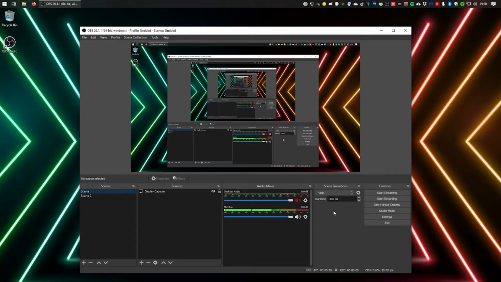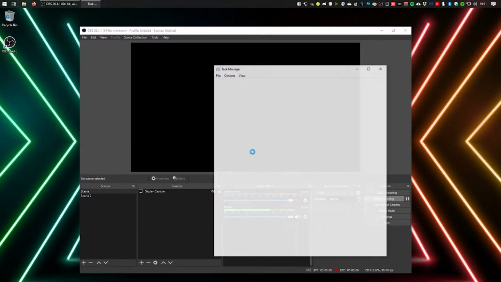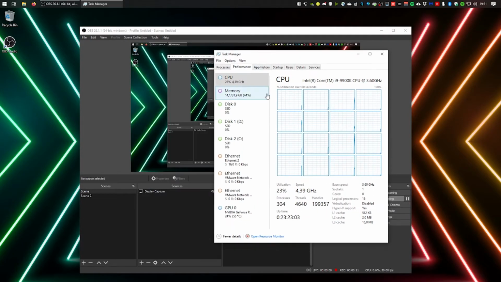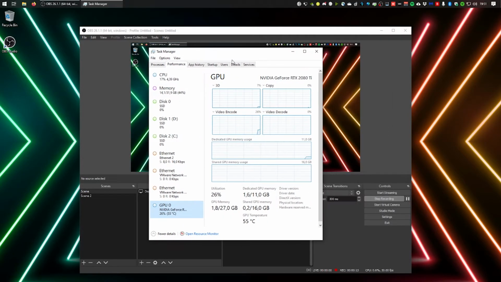That should be it if you have the NVIDIA graphics card. So now you just hit record. There we go. You can see here, and there's no CPU usage. But if you look at Task Manager and Performance, for the GPU, you can see we're using the video encoder. We have like 27% usage right now.